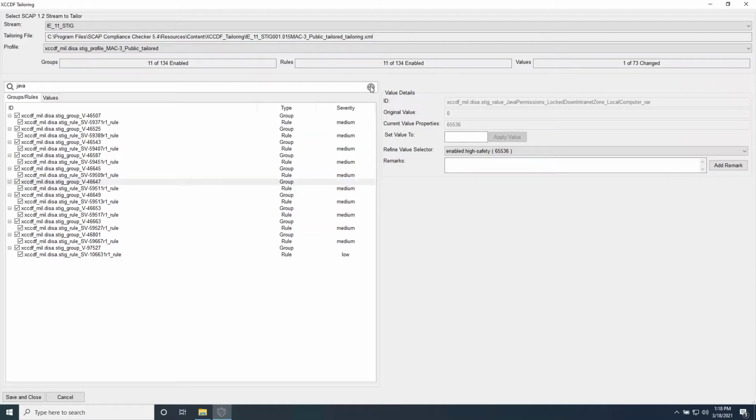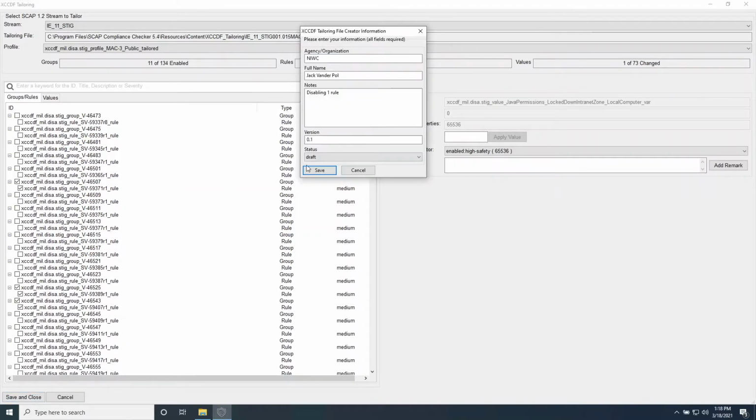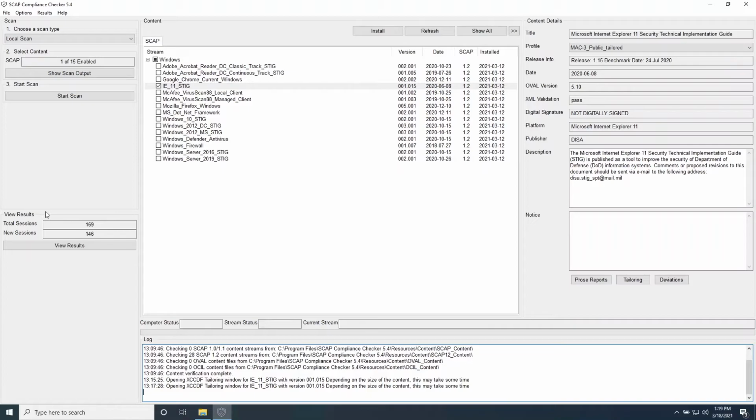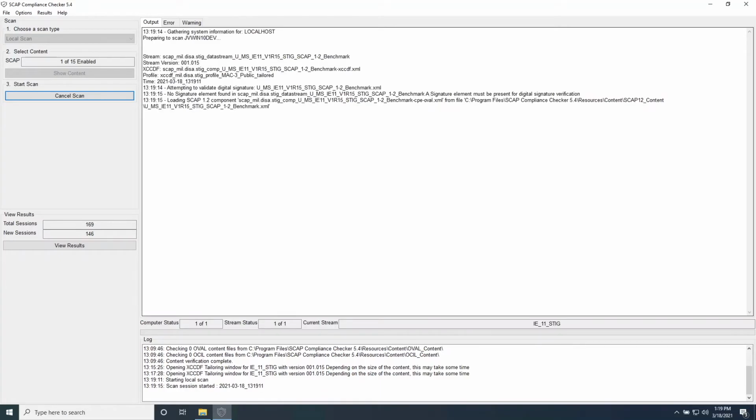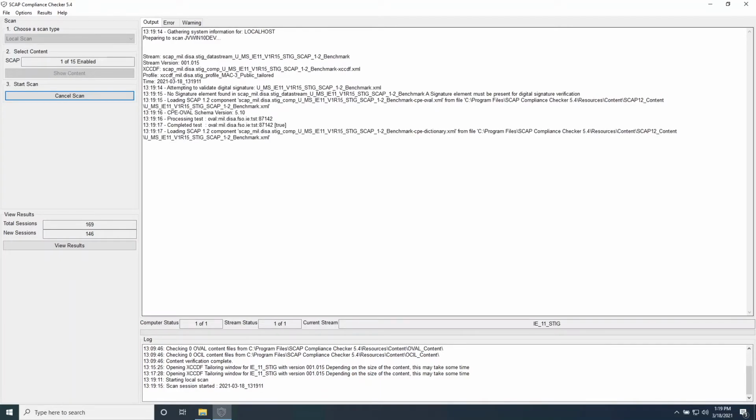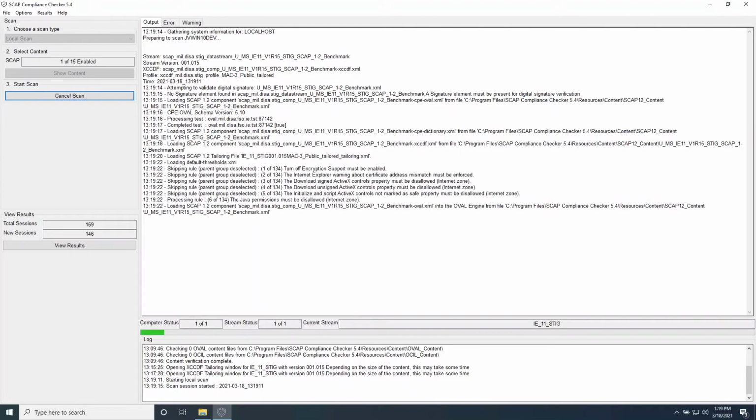And then I can say save and close. And I'll bump this up to revision 2. So now we have 11 rules enabled with one of them with a refined value. And then I can run a scan. It'll take just a brief second here to get everything up and loading and running. And since I only have 11 rules enabled, it shouldn't take very long to be performed.